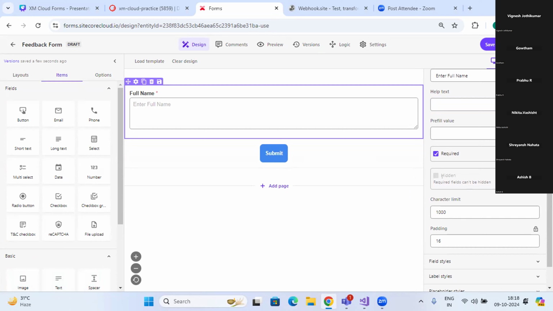Another option that we have is to create a hidden field. So if I want a hidden field in my form, I'll simply check this option and I can give a pre-fill value. Whatever pre-fill value you give, that value will be sent via webhooks. This field will not be available for the users to see in the front end, but it can be transmitted via webhooks. So as of now, I don't need this field to be hidden, so I'll make it a required field.